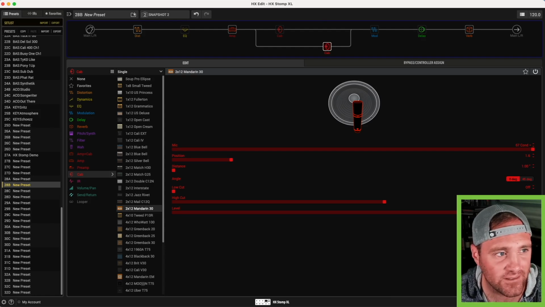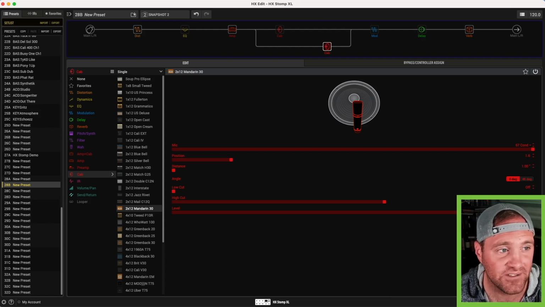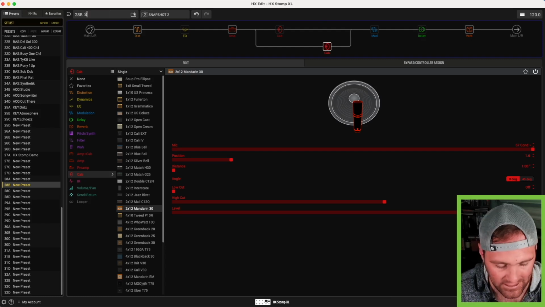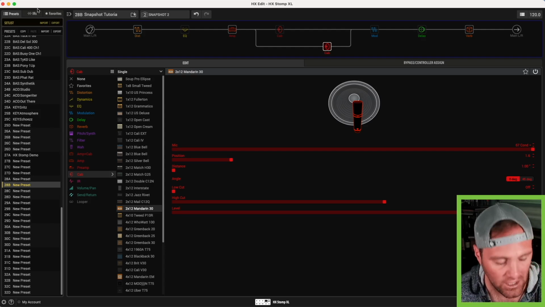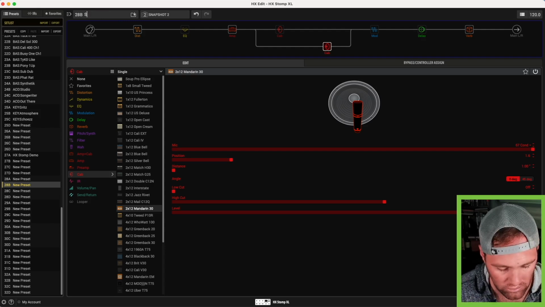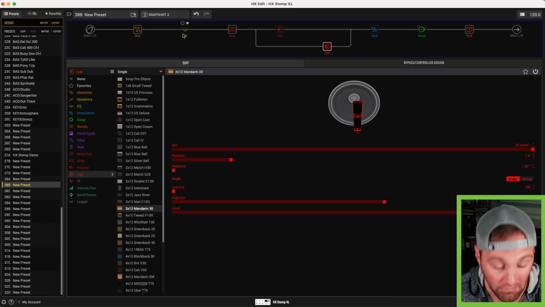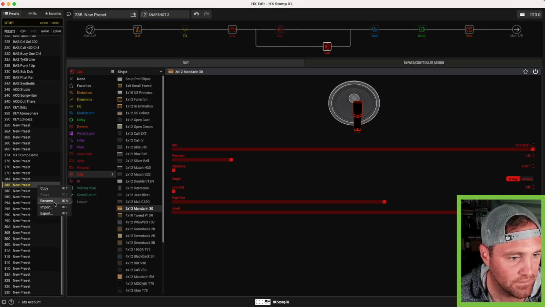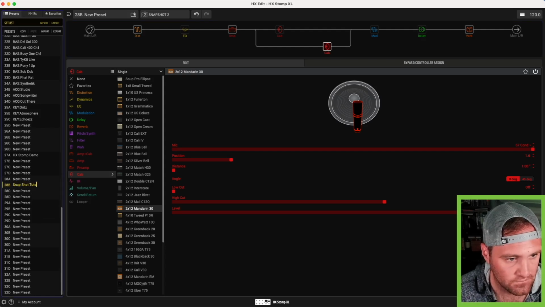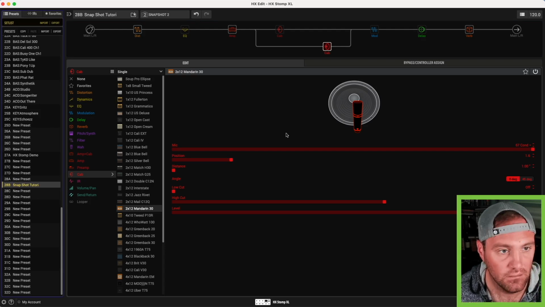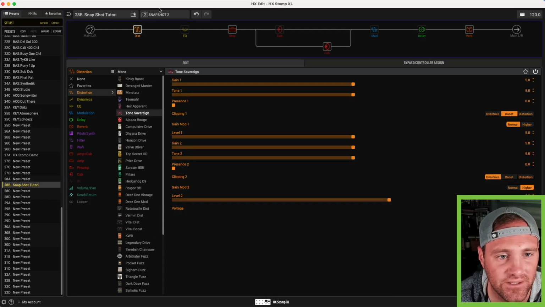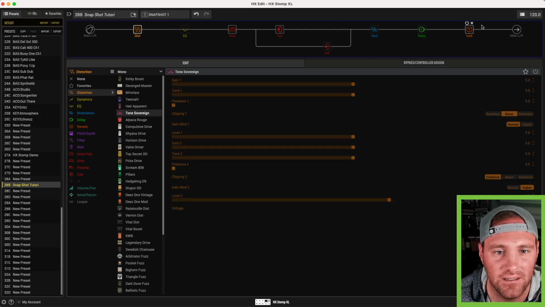Make sure you constantly go up to file, save preset. Let's give it a name. Let's say snapshot tutorial. If I can spell tutorial. Anyways, Command S to save. Anyways, so you have snapshot 1, which is nothing on it except for reverb.